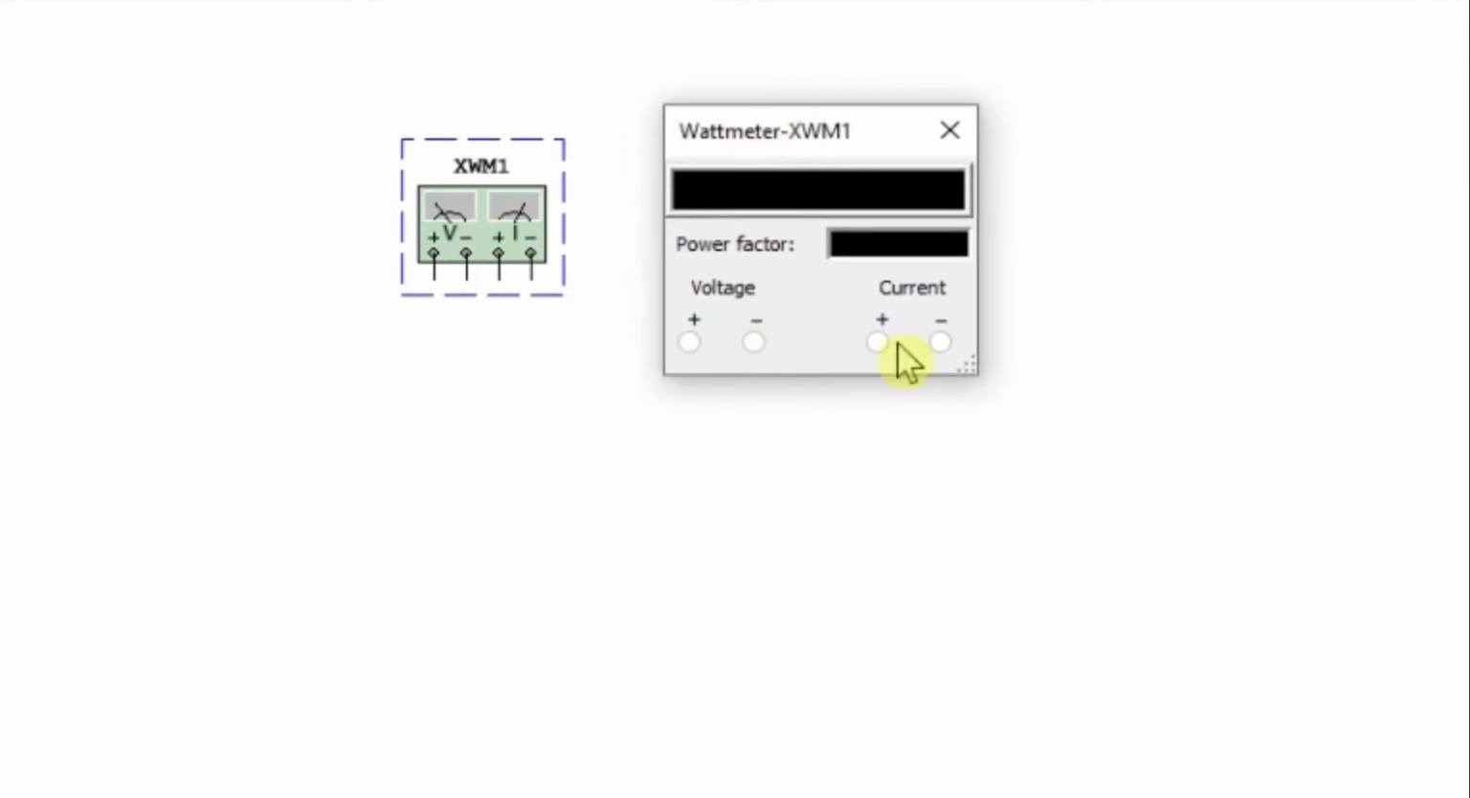There are four terminals, two for voltage and two for current. There are two displays. This display shows the power measurement and the second small display shows the power factor.